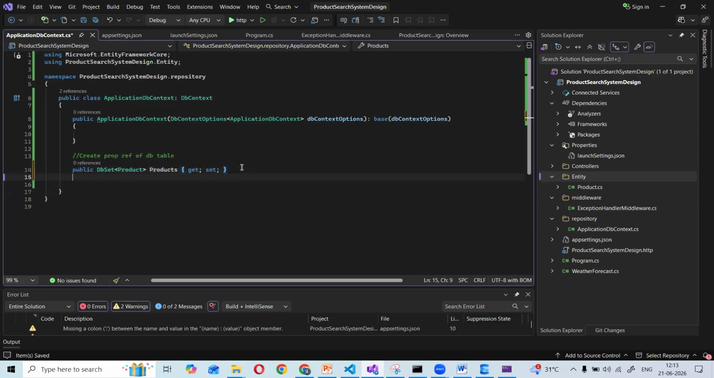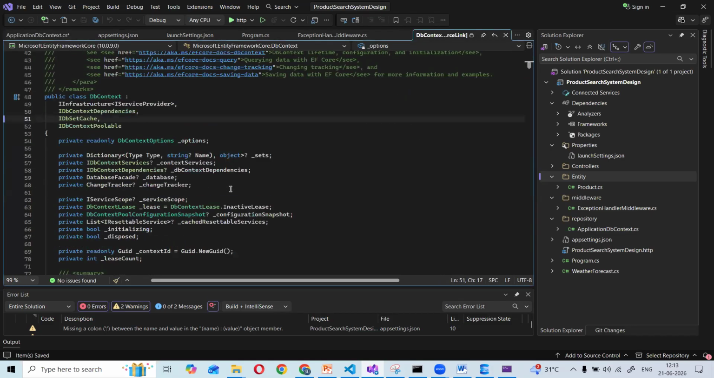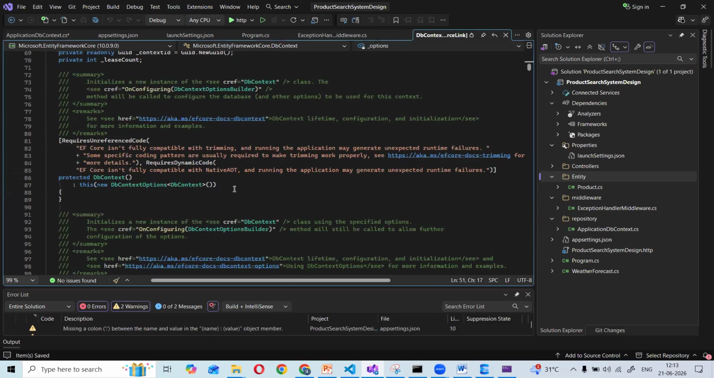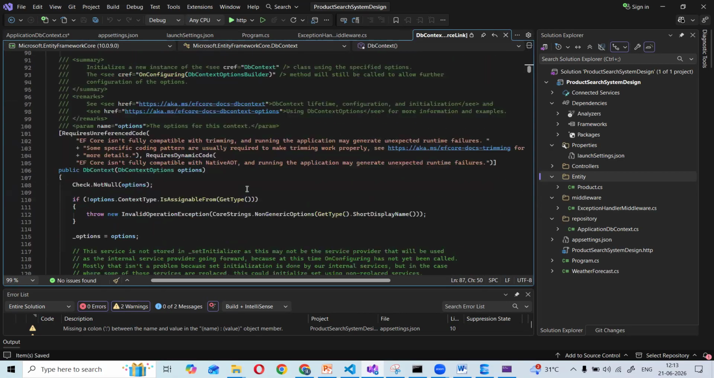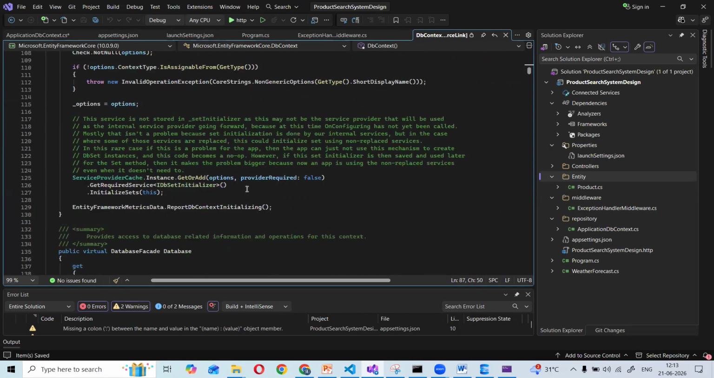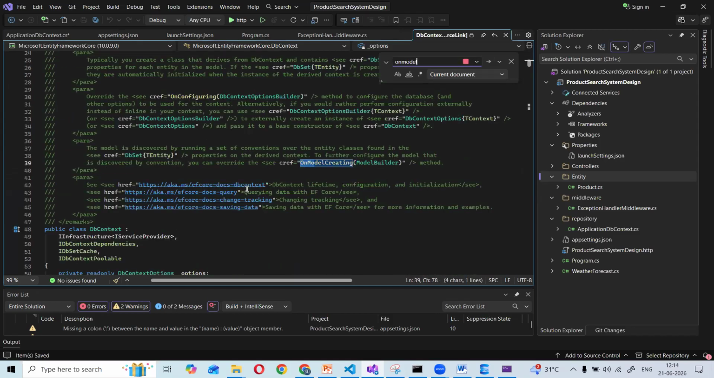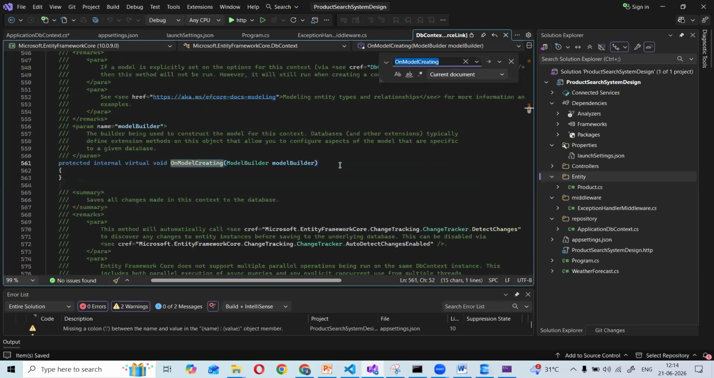Is my class ready? No, I need to map. This is my POCO class, right? I need to map it to the database product table. How to map? Now you need to override one of the methods. Which method is it? OnModelCreating. Where is that one? DbContext OnModelCreating. This is our virtual method. You need to override this one.